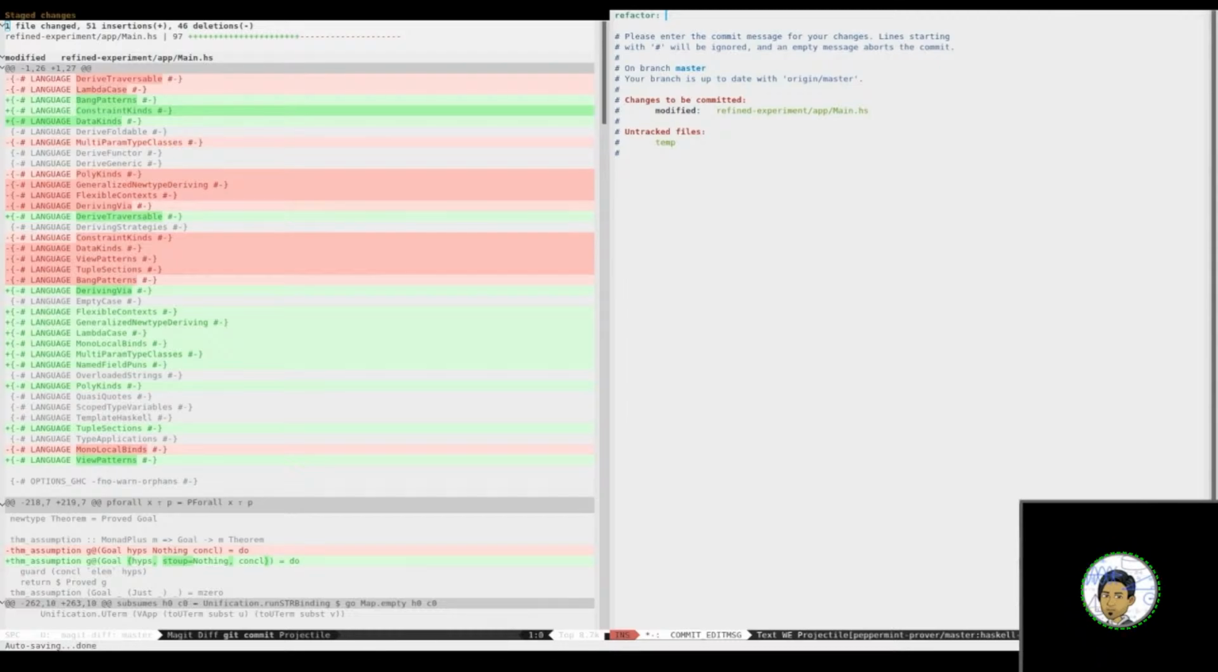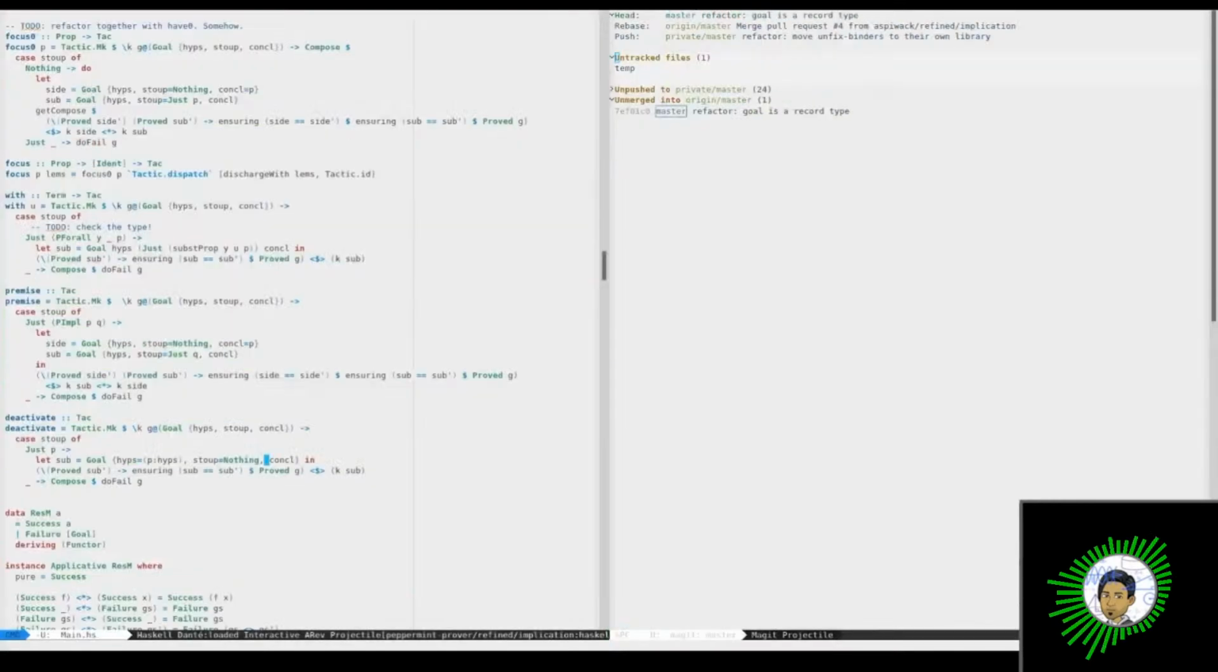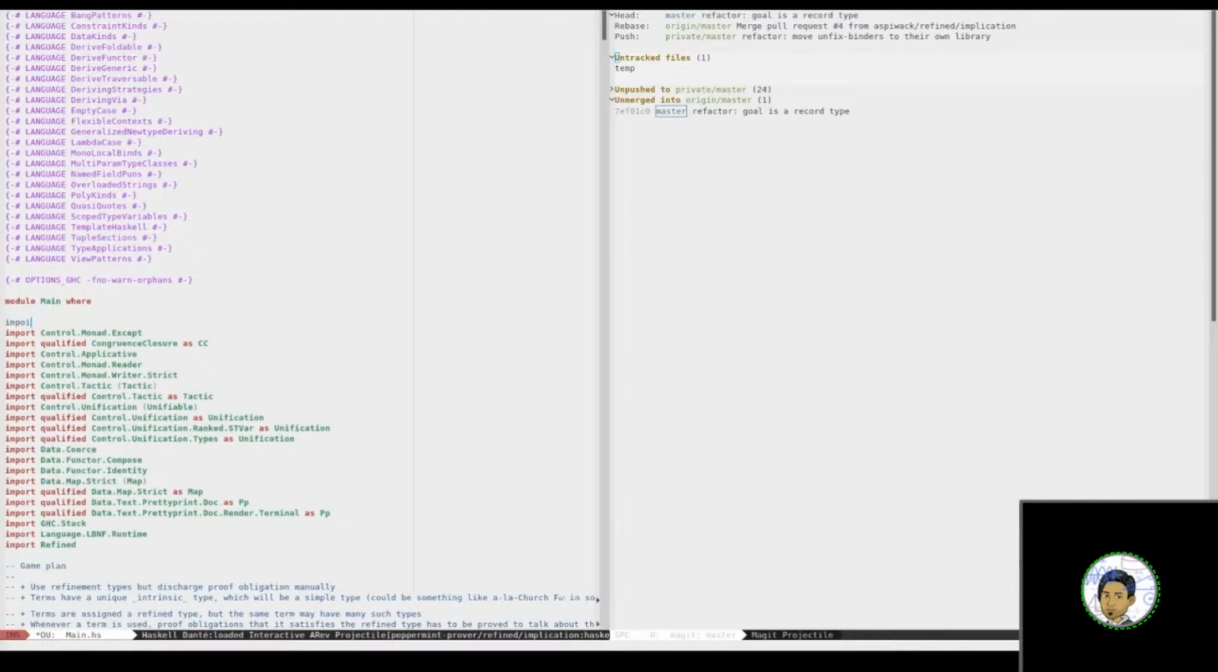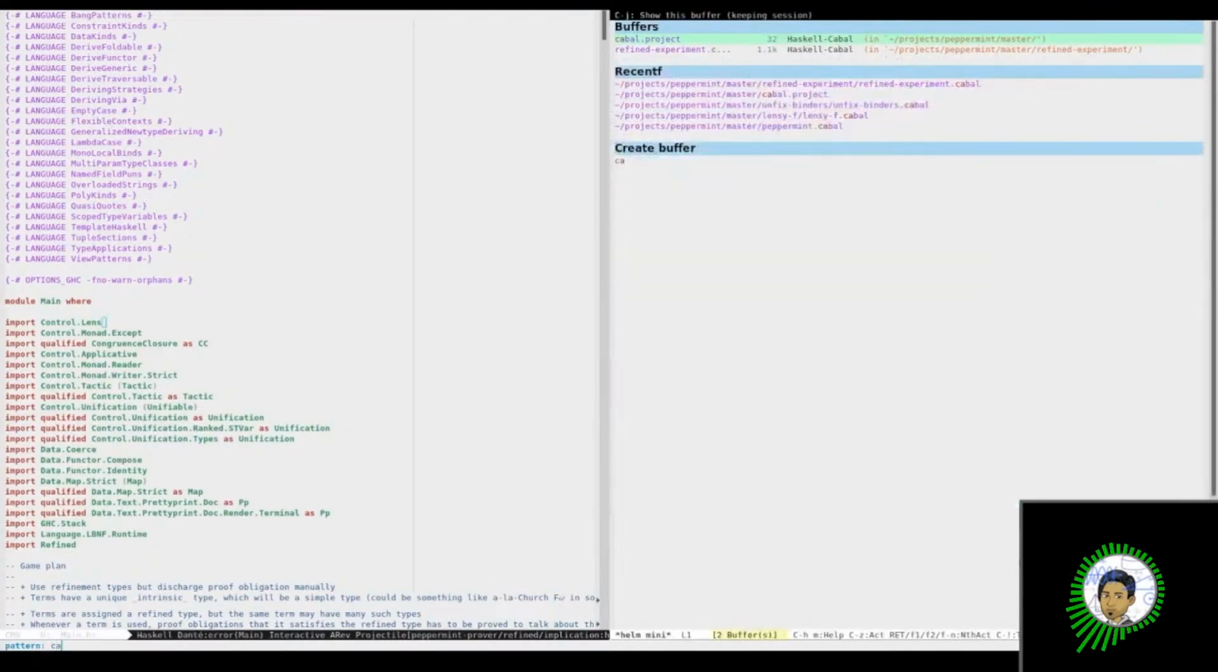Refactor. Goal is a record type. Boom. Okay, now I am going to import control lens. I am going to, in the cabal file, I don't need that. Can I?